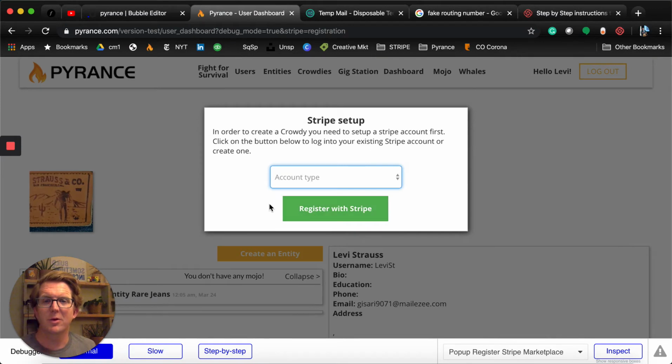Okay, so the first thing we have to do is register with Stripe, and this is to allow you to get paid. And we use Stripe because we don't want to handle the credit cards. We rely on them and their secure connections to do that. And in fact, in many cases, you may already have an account.